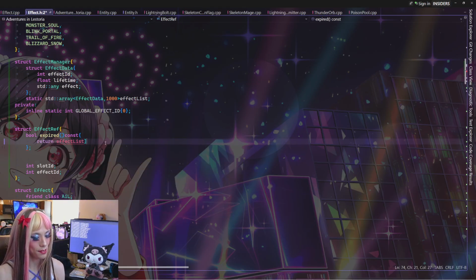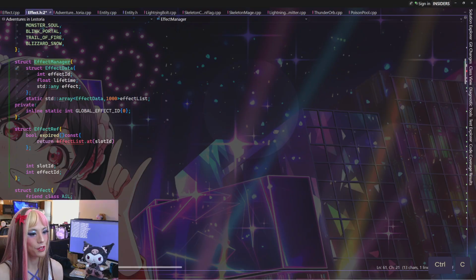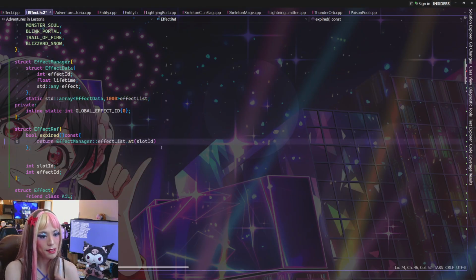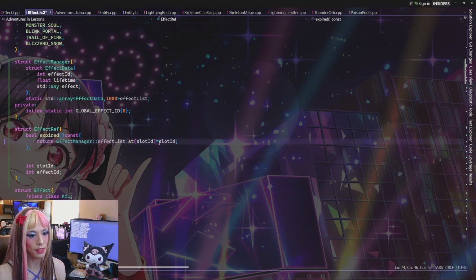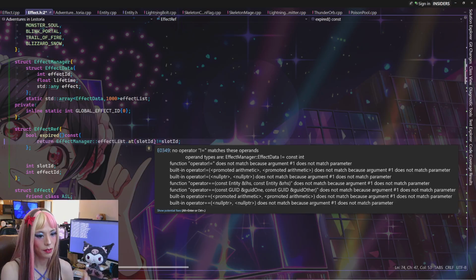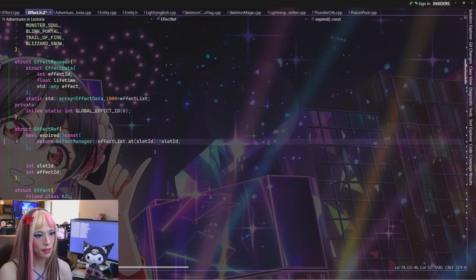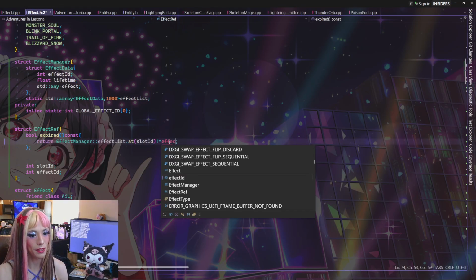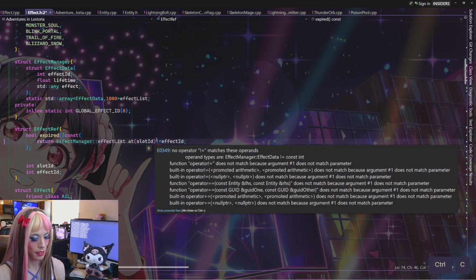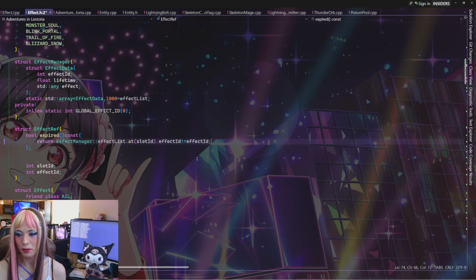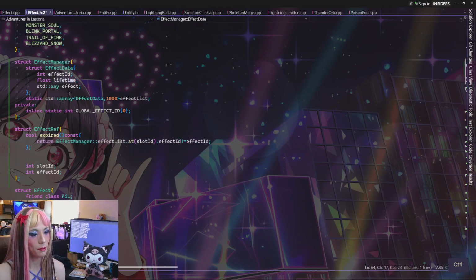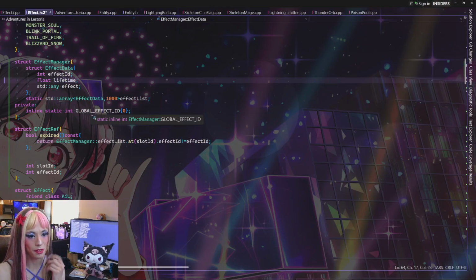So we do effect list slot ID. I guess I'm gonna use @. I really don't want to use the braces. That doesn't feel very safe. So it would be effect manager effect list dot @ slot ID is equal to slot ID. So if it's not equal to it, it's... wait. Dot effect ID? Yeah, I'm looking at effect ID, excuse me. So effect ID and dot effect ID are not equal to each other, so that's one way it expires. The second way it expires is if lifetime is less than or equal to 0.